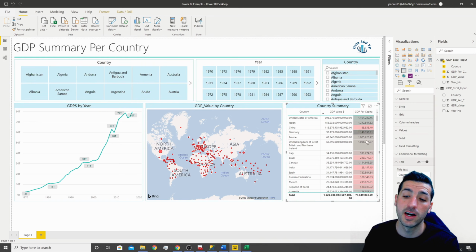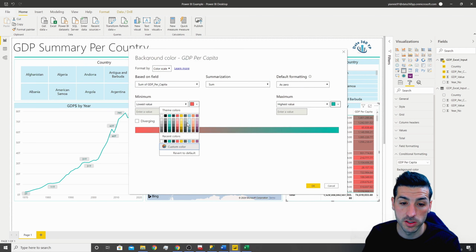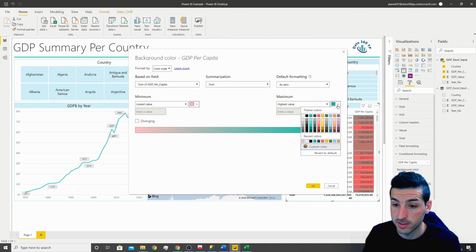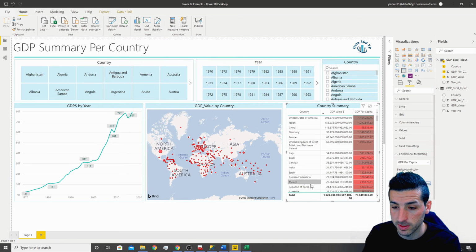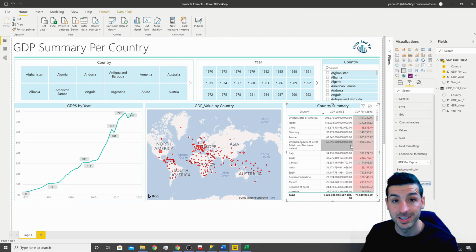And the last thing I have is this conditional formatting over here. And in order to do it, you want to go under conditional formatting. Then you want to select the GDP per capita. Then you want to enable the background color. So if I disable it and enable it quickly, you want to click on advanced, and you want to change this into 2 lighter colors as I have over here. So it's easier for the eye to see the numbers.